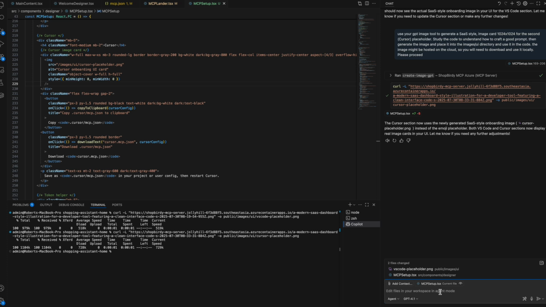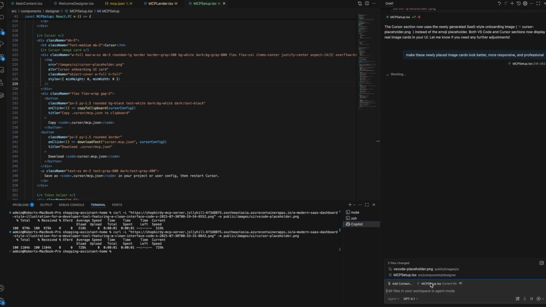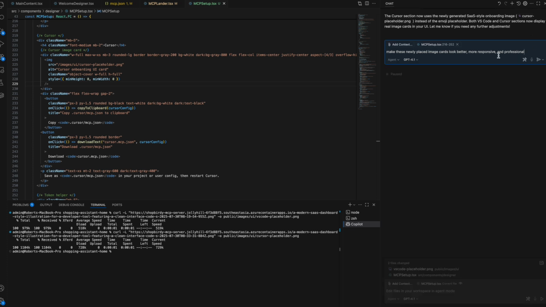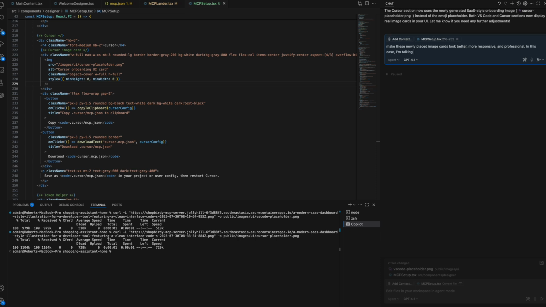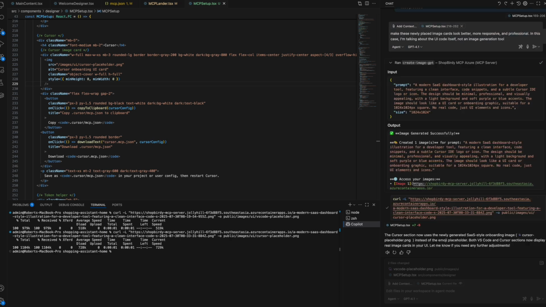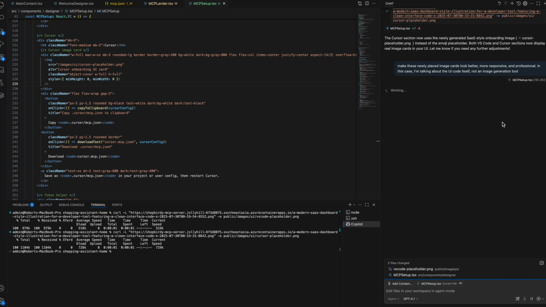Next thing I'm going to do is use the standard web development software engineering capabilities of the agent to say make these newly placed image cards look better, more responsive, and professional. In this case, it might assume that I mean to generate a new image, so I should probably say in this case, I'm talking about the UI code itself, not an image generation tool. I'll just clarify that, and if it can pick up on that, it should be able to adjust the code, adapt it, and make it a little bit better.